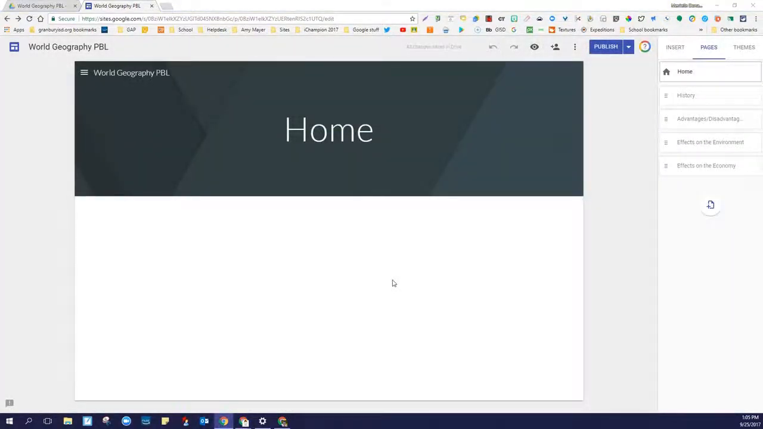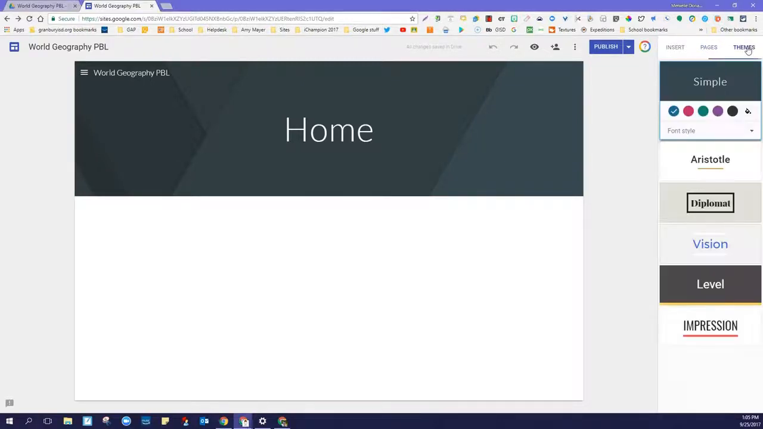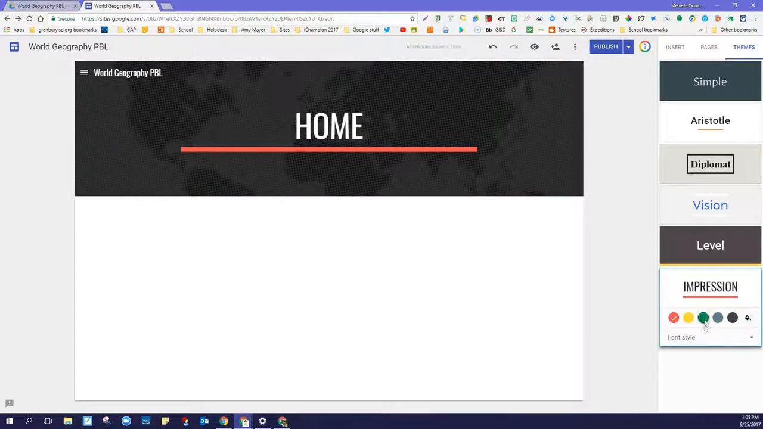Once you have published your World Geography PBL site, you need to know that you can go in anytime into your Google Drive, into your Google site, and make changes. Maybe I want to change the theme and make it a little bit different look. I can go here to themes, and it will let you make some choices here about colors and fonts and things like that. Once you get that like you want, and you can add pictures, things like that.